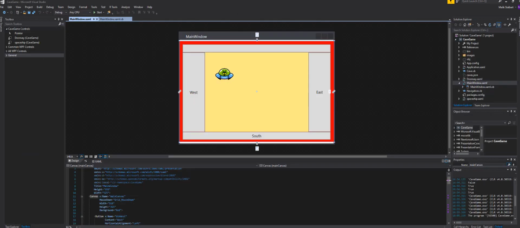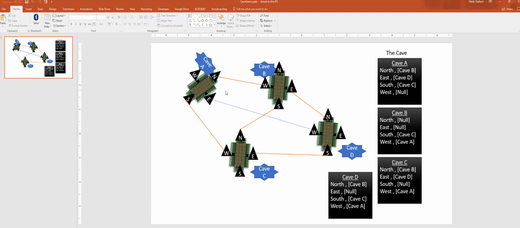So let's take a quick look at what we have for our map. Right now, we start off in Cave A, and if we were to go north, we're going to go through the west gates of Cave B. And so you can't go north and you can't go east in Cave B, but you can go south and end up in Cave C. So this is the logic we have from the previous one, and we want to maintain this logic inside of the new version of our cave.